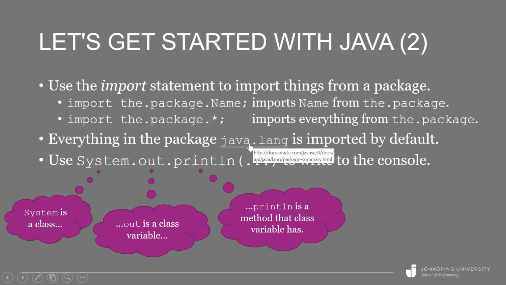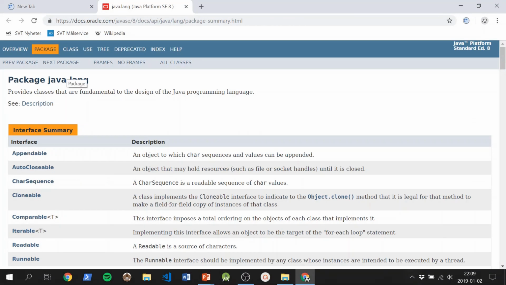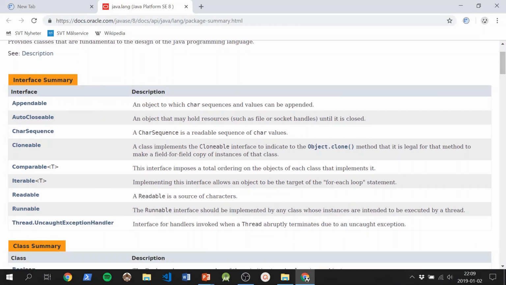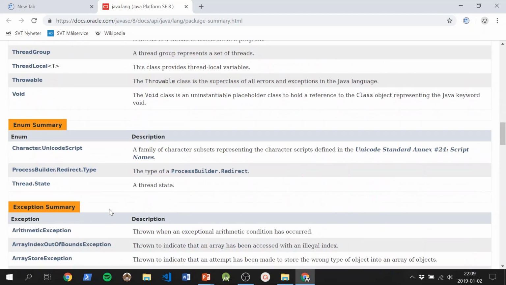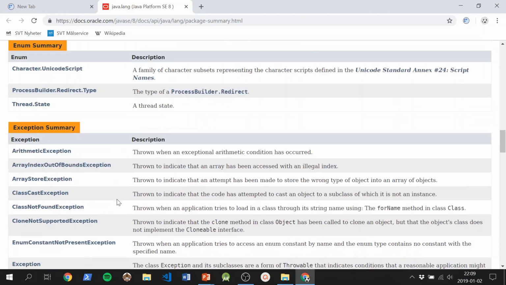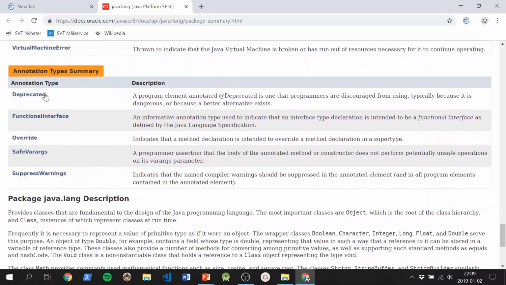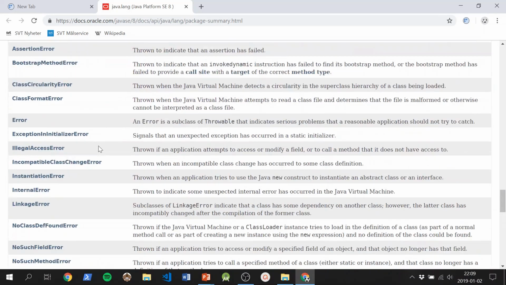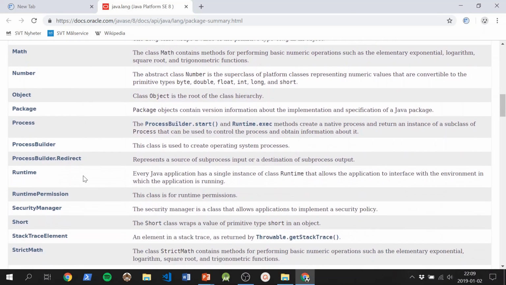So let me show you how the documentation here works. If we click on this link, we come to the documentation for the java.lang package. Here we have a list with all the interfaces that exist inside this package. Then we have a list with all of the classes, a list with all of the enumerations, a list with all of the exceptions, and then a list with all of the annotations. But I said that there is a class called System, so in the list of all the classes we should be able to find that one.